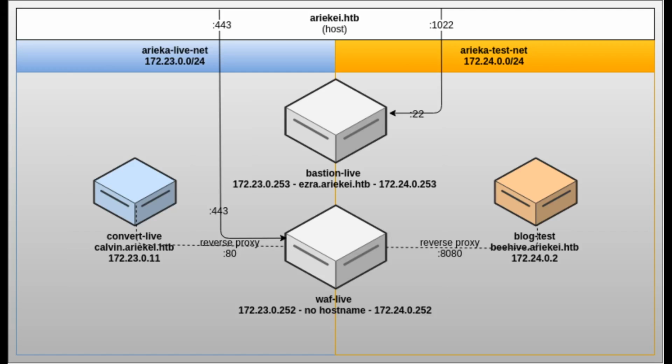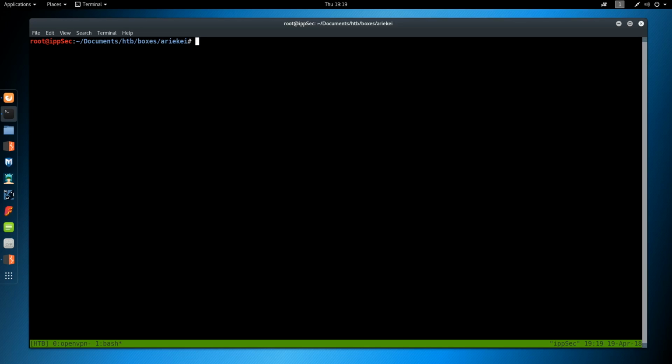and do the recon. Like every box, let's start off with the Nmap. So Nmap -sC for default scripts, -sV to enumerate versions, -oA to output all formats. We'll put in nmap initial, then the IP address of Ariekei, which is 10.10.10.65. Already ran this, so let's just look at the results.